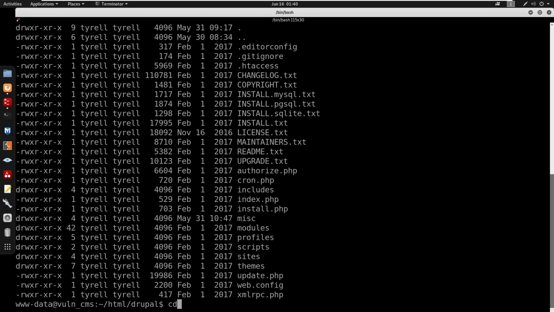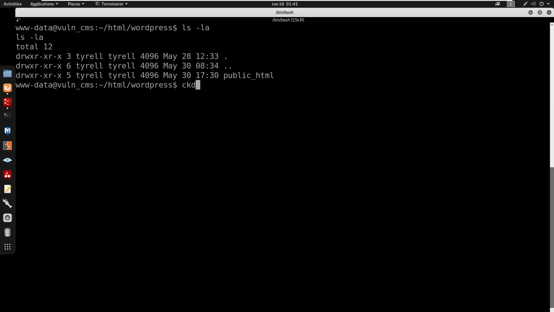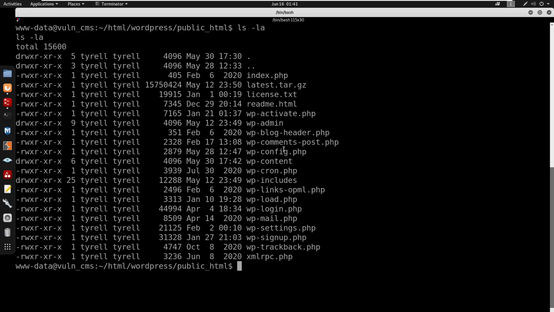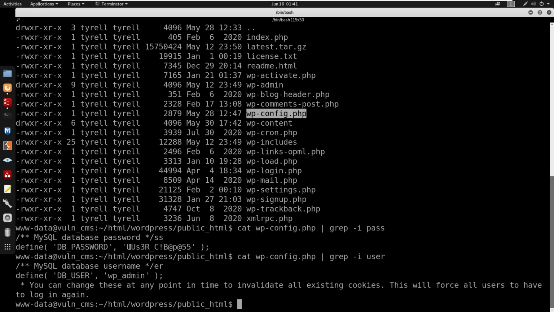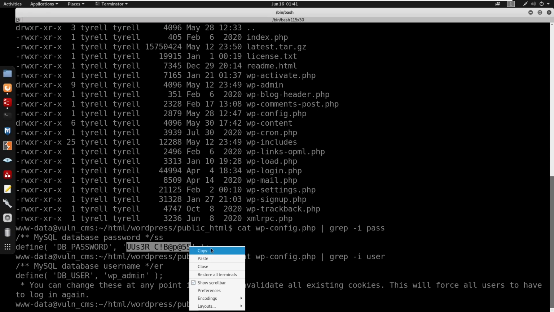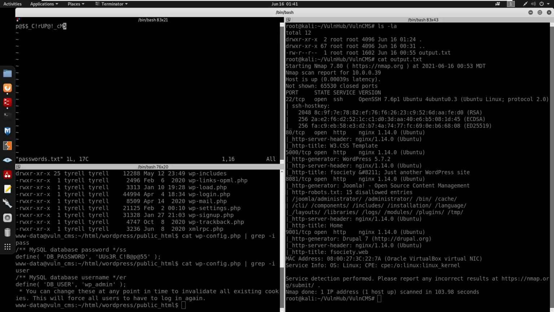So next, let's go into WordPress. We do know that this is going to be under wp-config, so we'll cat this out. We'll do the same thing as the other ones. We'll grep -i. We do have a password, and also let's get the user. And we do have the password, right? So we'll just paste this into passwords.